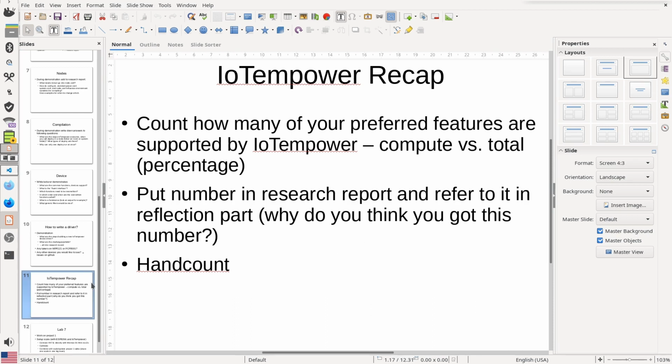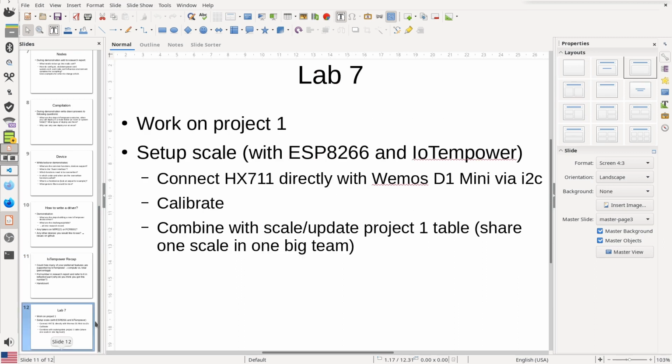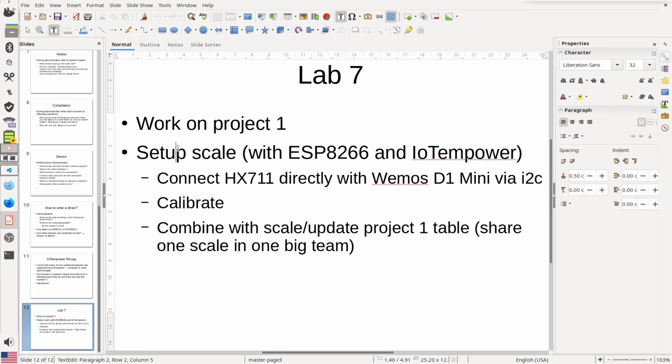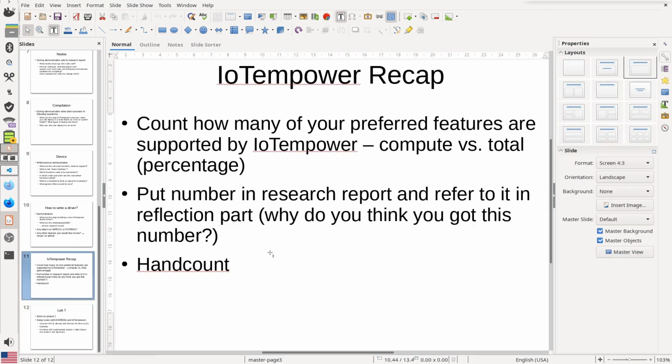While you compute, I'll say a few things about the lab, because the lab today is easy. You start working on project 1, and the only new thing you learn is a scale. Try to make the scale run. I don't have enough scales. I think I have 10, so it's 1 per big team. You have to share the scale a little bit. But let's quickly do the computation.